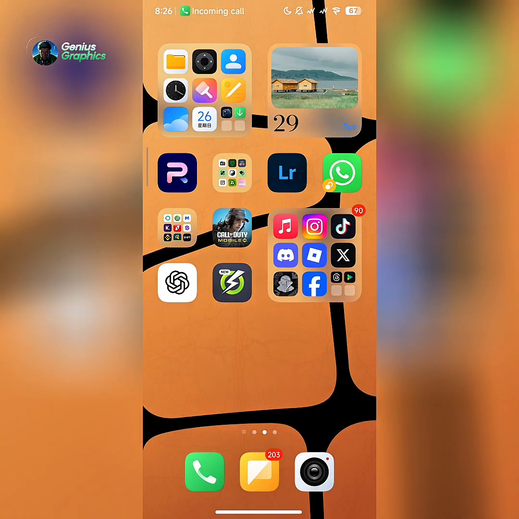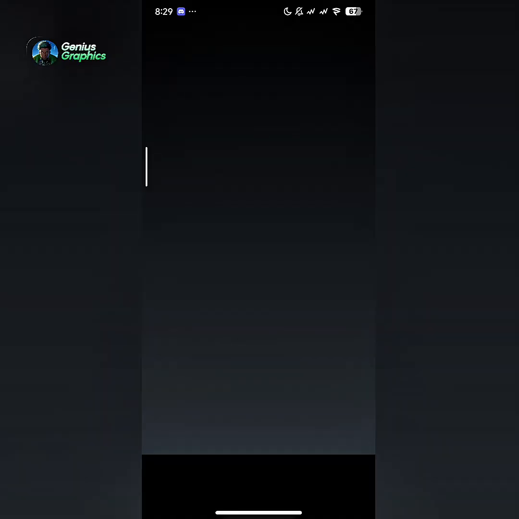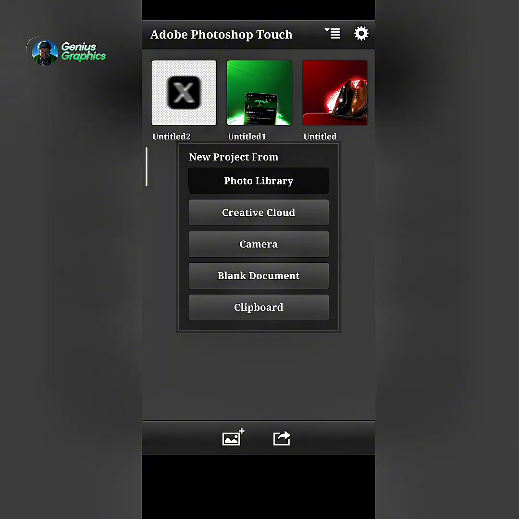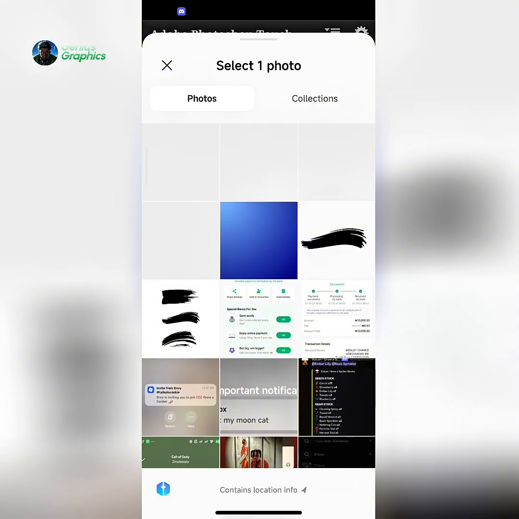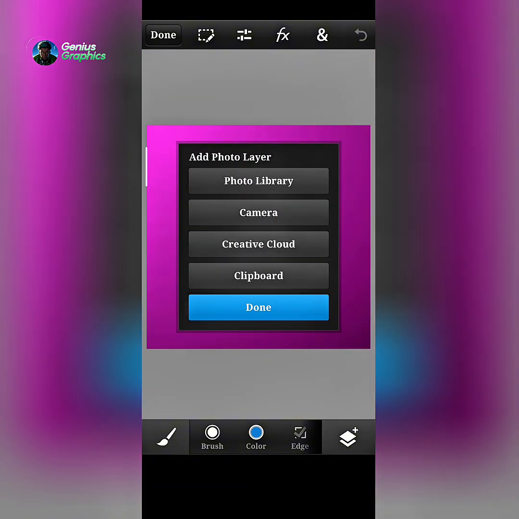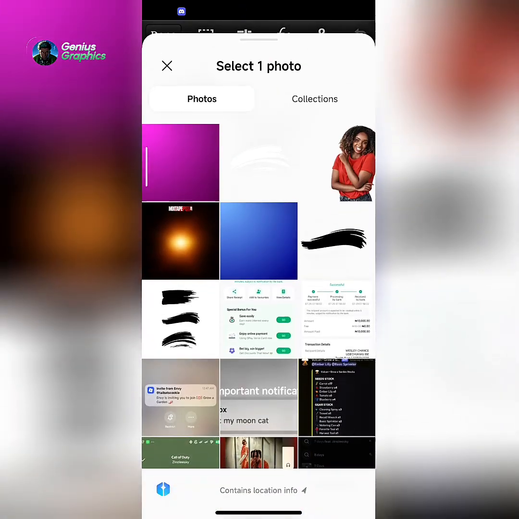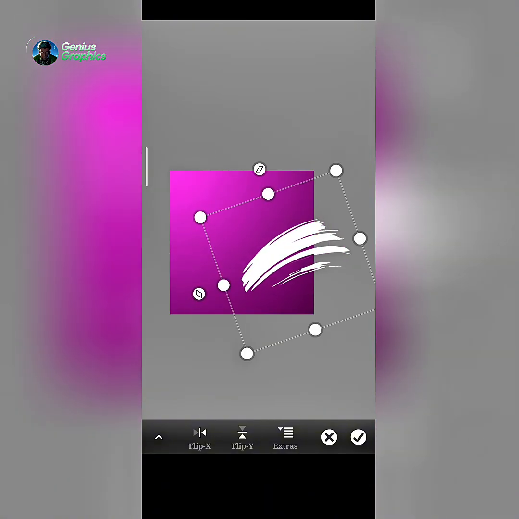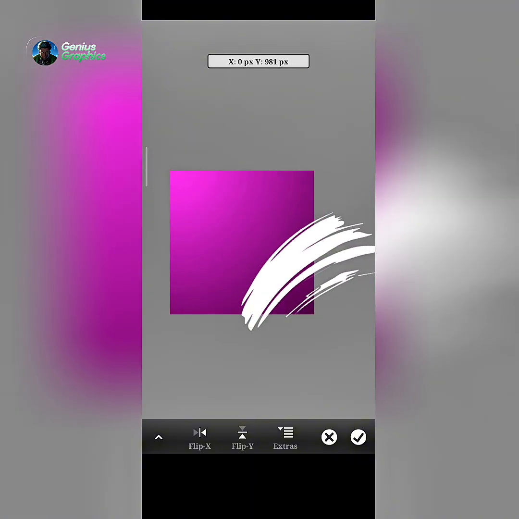Right now we are making use of our PSCC. This is the application here. Yeah, so you open it. It is PSCC 2019. Then you add from your photo library the background we created. Then I will import the background. Right now, I'll import the stroke effects as PNG. So just select your gallery, then select the effects. So I'm adjusting this to the area I want it to be. Now you see that. So I want it like this, then I'll mark it.